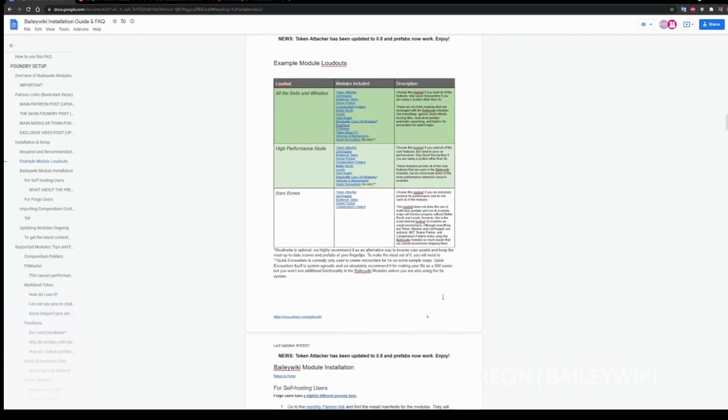Within the example module loadouts, we have three example configurations here. They're pretty self-explanatory in their names: all the bells and whistles, high performance mode, and bare bones. With all the bells and whistles, it has every module that we leverage in the Baileywiki family of modules. So if you want all of the fancy tricks, all of the great visuals, and all of the functionality in the modules, then this is the loadout for you.